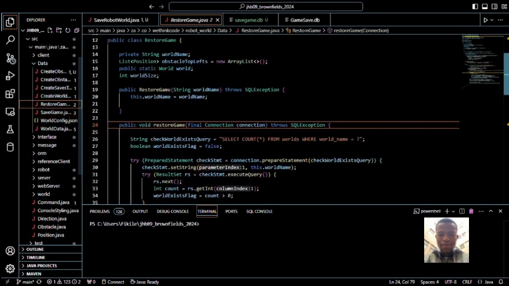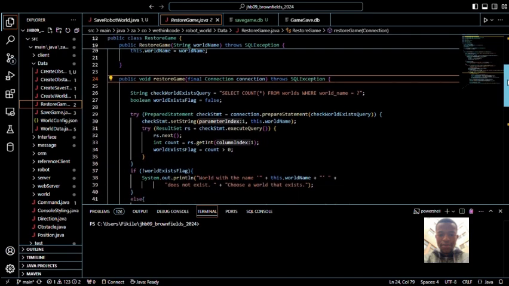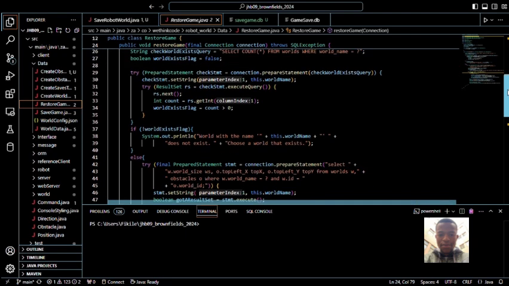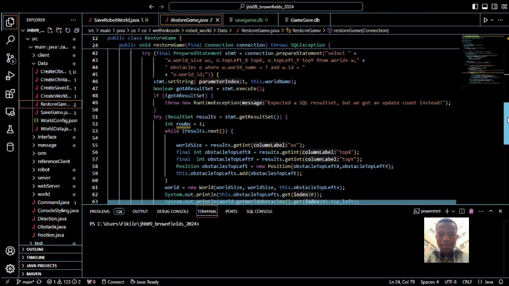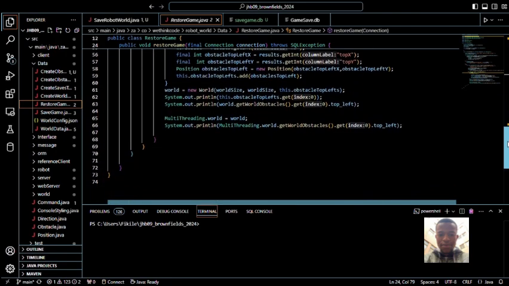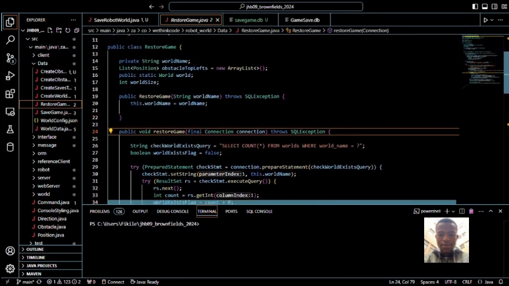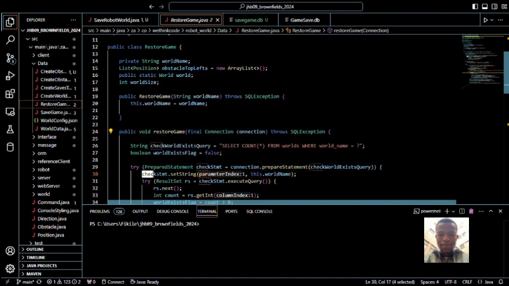pretty much understandable, because if we move to the restore game class, you can see here that we are using statements that pretty much spell themselves out. You don't really need a rocket science degree to understand what these statements are saying. For example, we have a select count all from worlds. So select everything from worlds where the world name is equal to a specified variable. If you look down there, that variable is the world name, this dot world name.